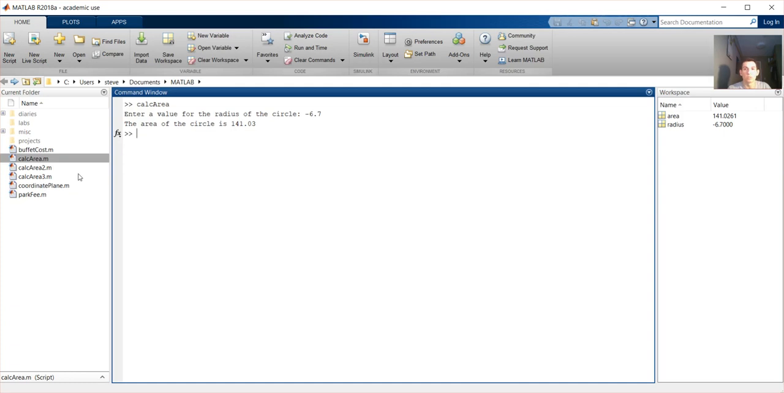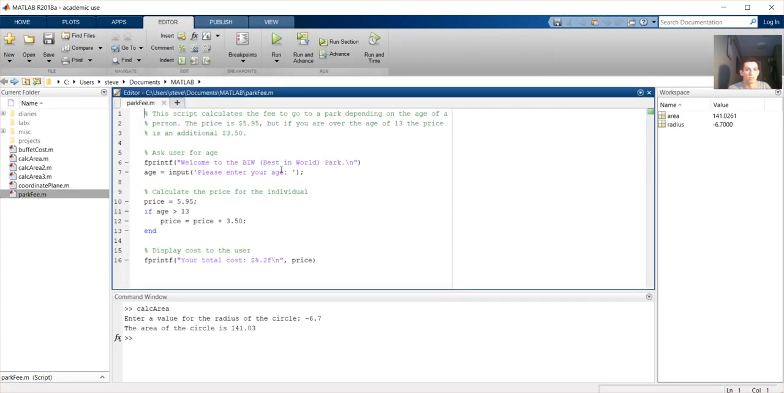So once again, I have multiple scripts already made just to cut down the time this video has. So parkfee.m is a script that I've created. If you look here, it calculates the fee to go to a park depending on the age of a person. The price generally is $5.95, but if you are over the age of 13, the price is an additional $3.50. So let's see what this has.